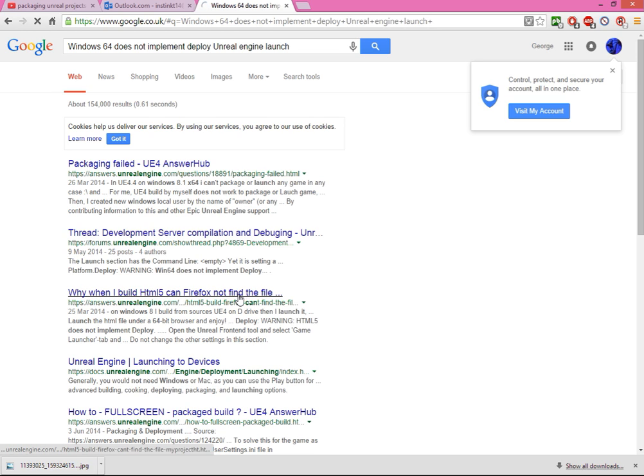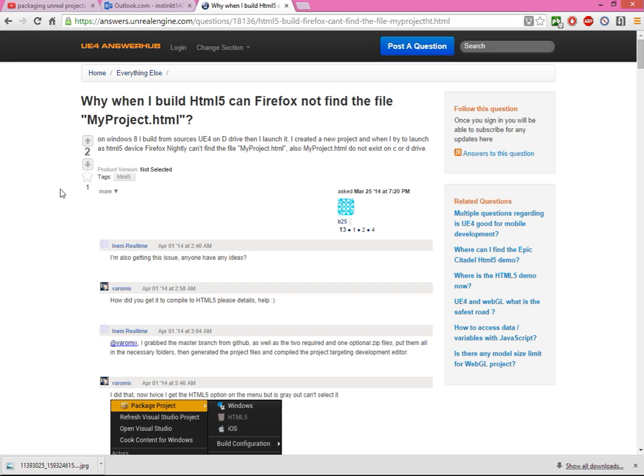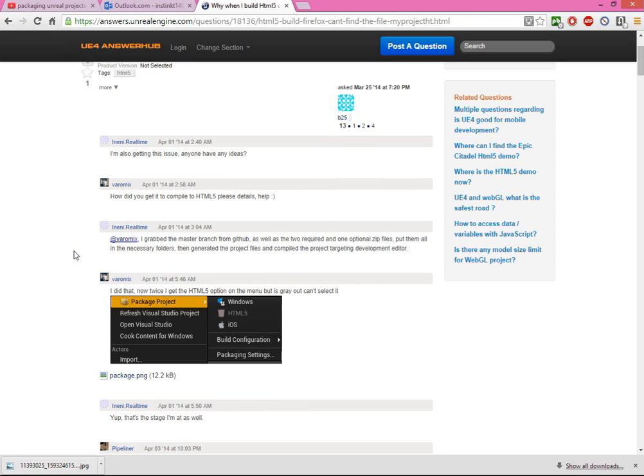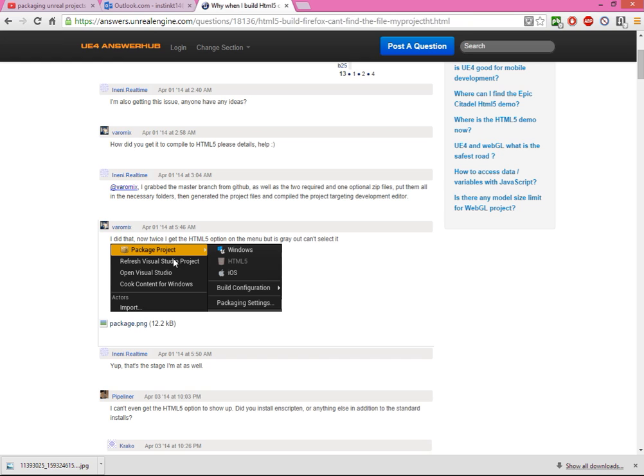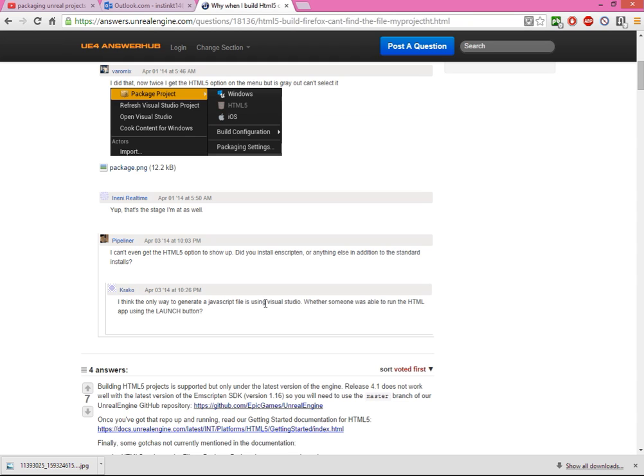Okay, so that's similar, HTML5, but on Windows 8 I build from sources Unreal Engine 4 on the D drive, then I launch it. I created a new project, and when I try to launch as HTML5 device, Firefox Nightly can't find the file. It's getting a bit of it. But this is under a different error, though it could be almost the same thing, but packaging project, as we used launching project launcher, because this is one of the many other ways you can do it.